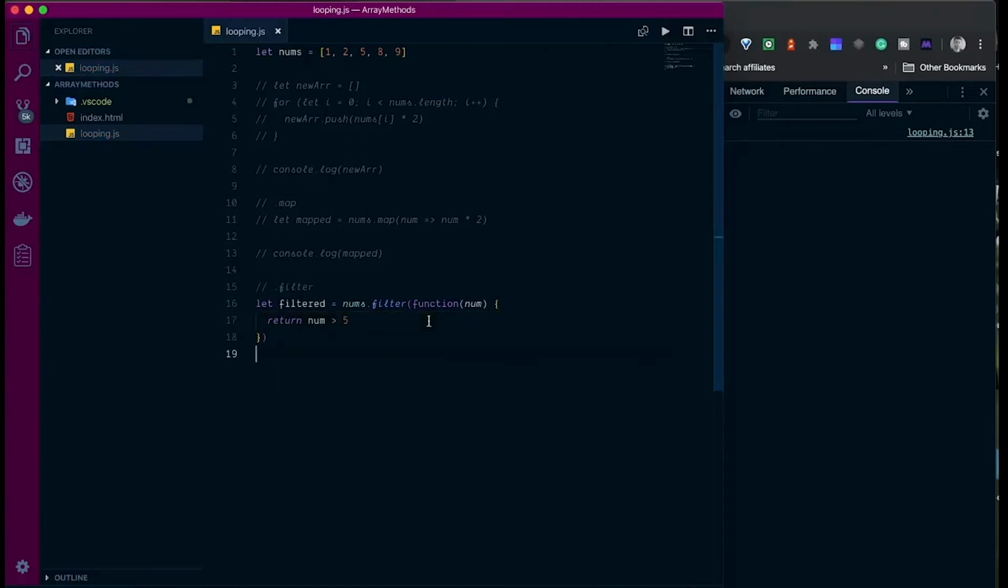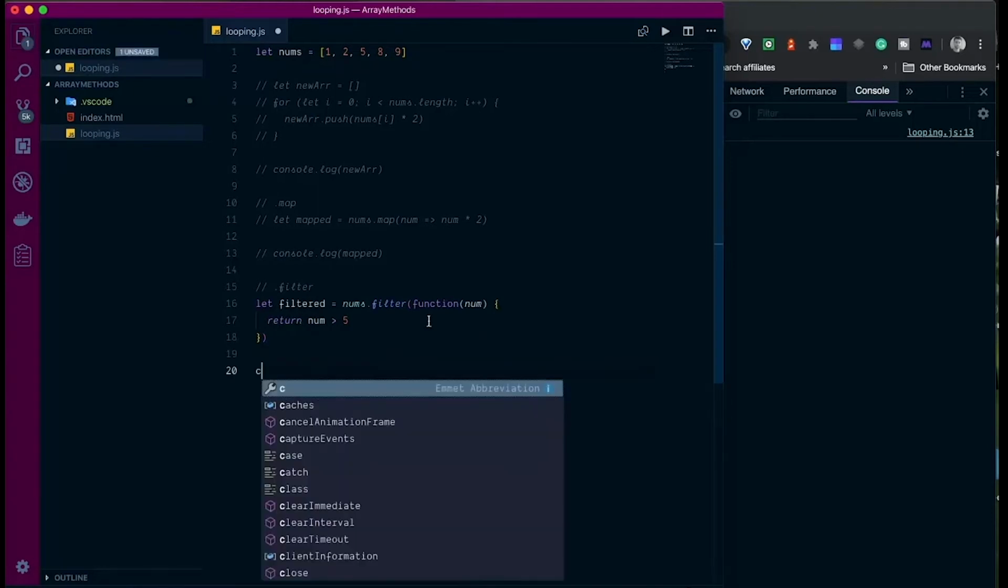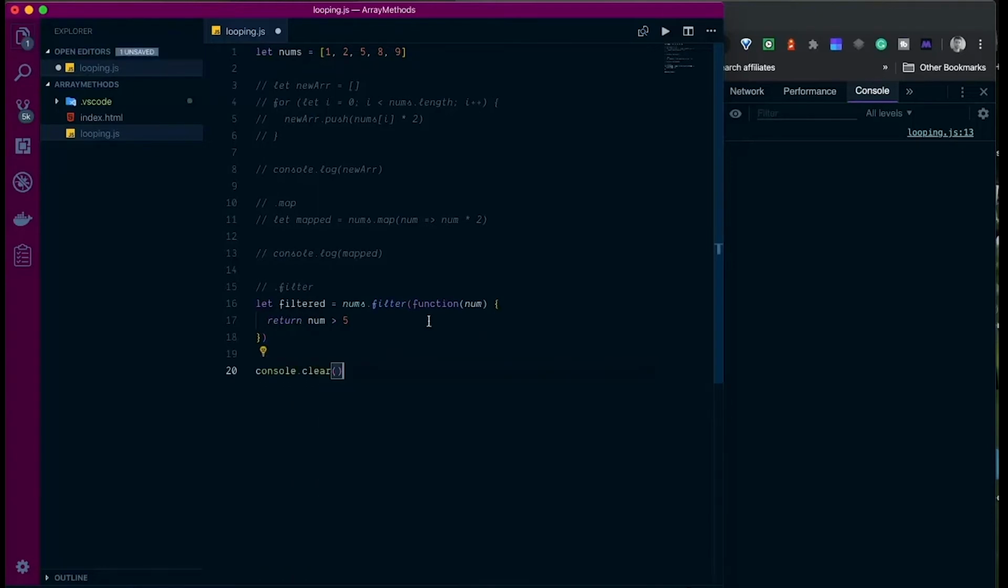So save that, and then we'll just come down here, console.log, and filtered, we called that.